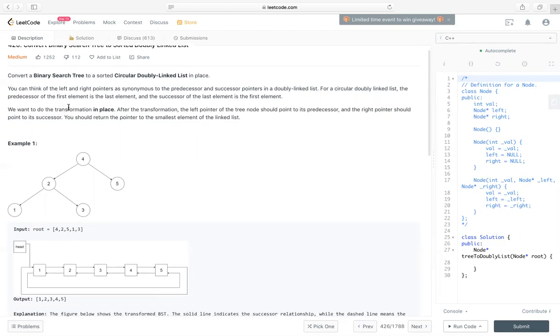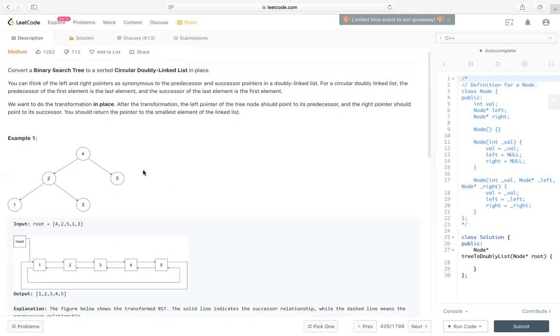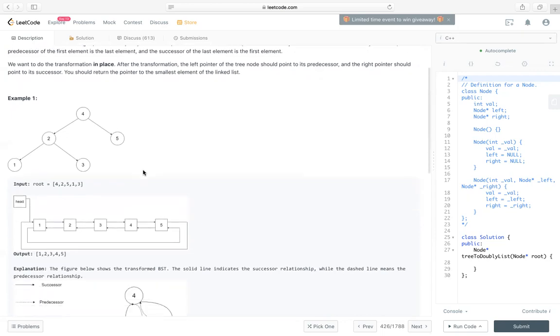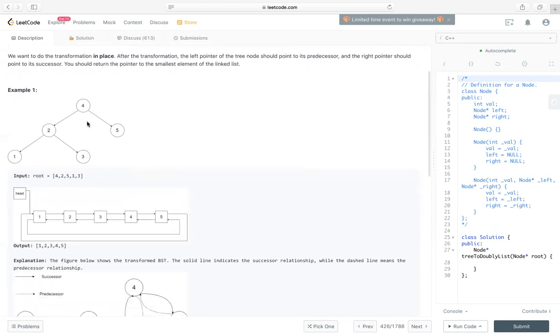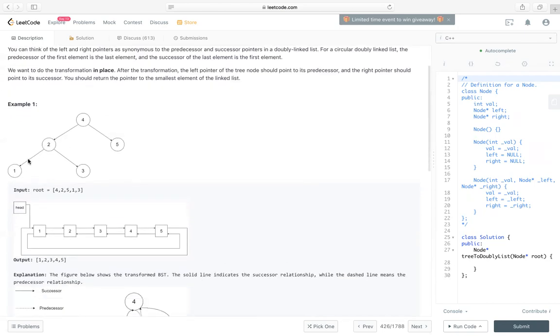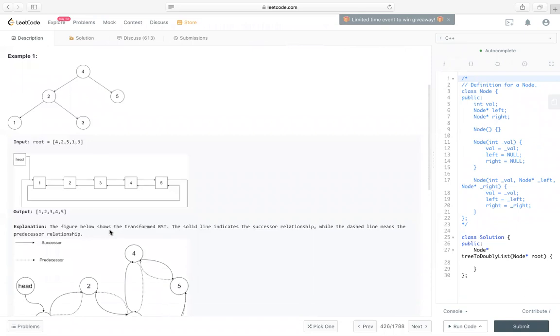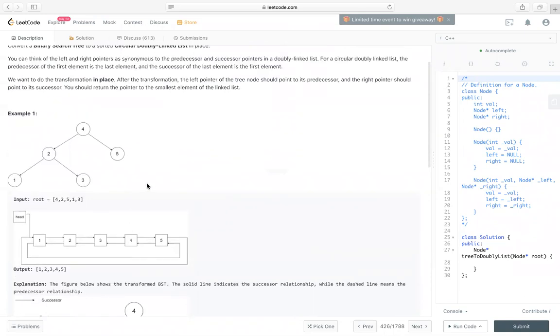Here it says we can think of the left and right pointers as synonymous to the predecessor and successor pointers in a double linked list. For a circular double linked list, the predecessor of the first element is the last element. So for the first node and last node, we also need to connect them. Let's take a look at the first example. It asks us to convert this binary search tree to this double linked list 1, 2, 3, 4, 5. Let's take a look at how to solve this problem.